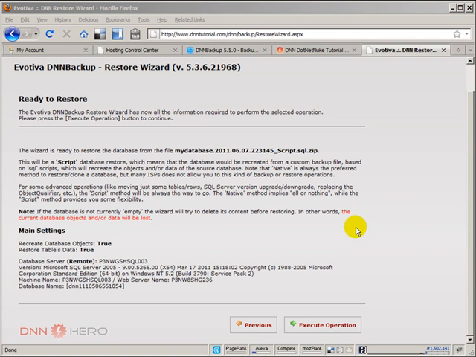Now this is just telling me that whatever is in the database currently, everything will be deleted. Again, we have just created the database, so we don't need to worry about that. That's fine. The wizard can just delete everything. We don't have anything in our brand new database yet. It's a brand new database anyway. So let's just execute operation.